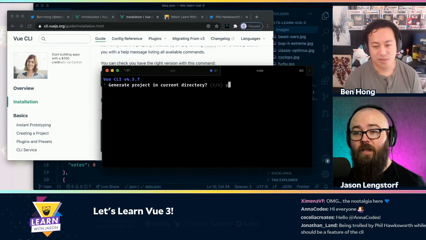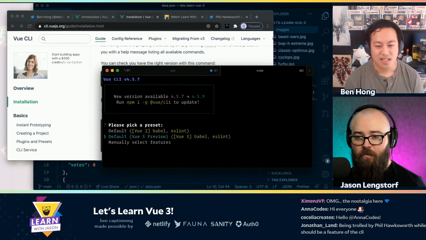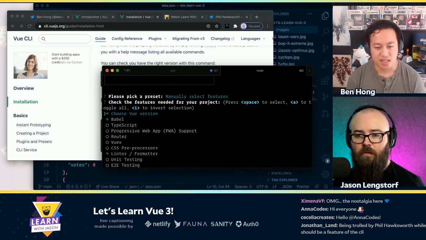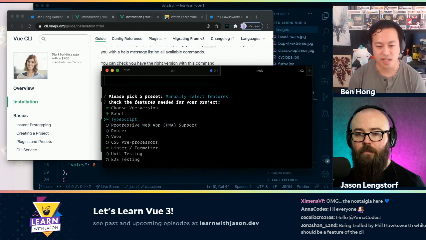Why, yes, we would like to generate in the current directory. Why, yes, we would. Vue 3. All right, so don't worry about that. So let's do the manually select features. I think that's something worth showing people. Okay. So when you hit enter, you see that you can scroll down and basically choose the various options you want to configure. And if you hit spacebar, that will toggle the different things that you get.